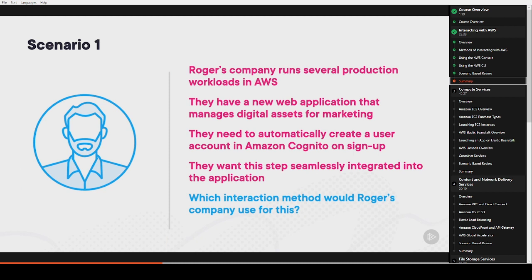Here, in this first scenario, we talked about Roger, and he wanted to seamlessly integrate Amazon Cognito into his custom application. Well, in this case, the solution is going to be the SDK, or software developer kit. Now, the reason is because Roger wants to bake this into his custom application. So because he wants to bake it into his custom application, and if you remember, we talked about some backend services that were using Node.js.